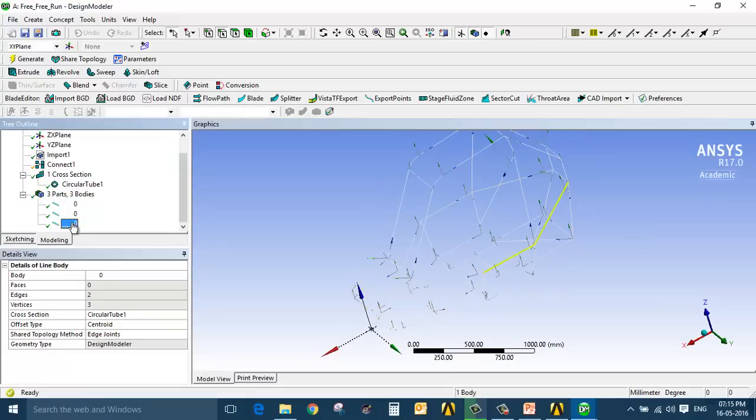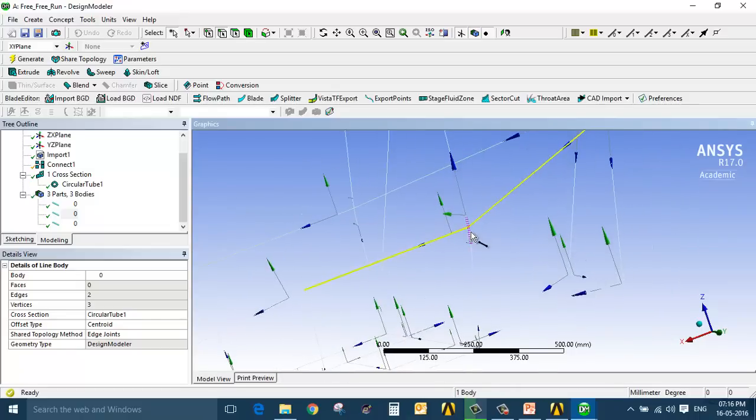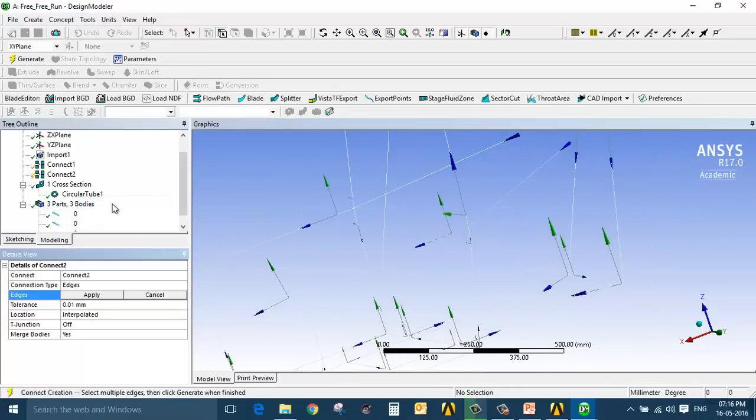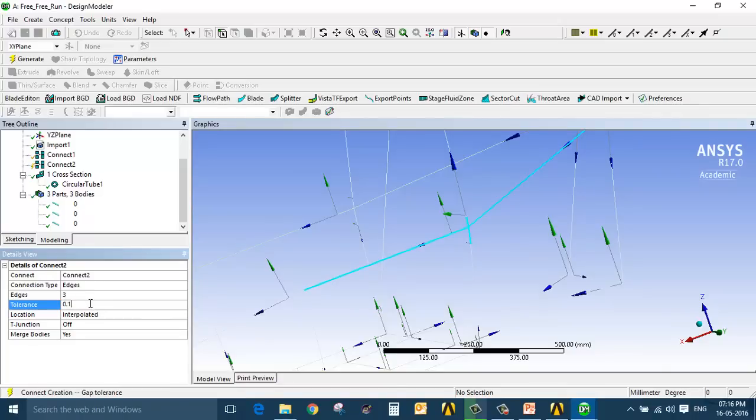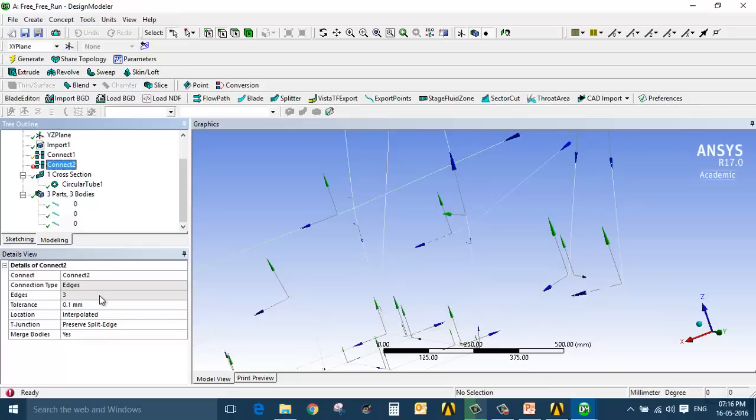But there are two which are not getting connected, so I will manually connect them. I will again go to tools, connect. I will select this one and this one. Reduce the tolerance value, select T-junction, preserve, and say generate. Then 0.001, say generate, so it is not getting generated.